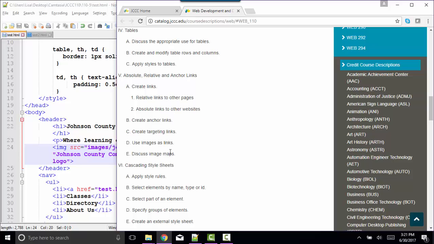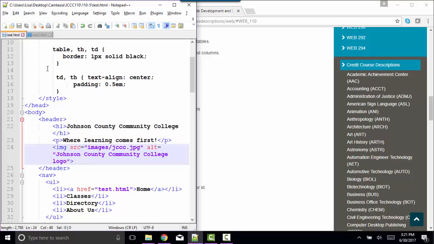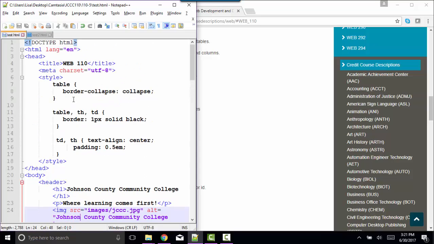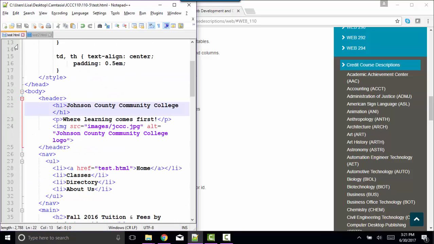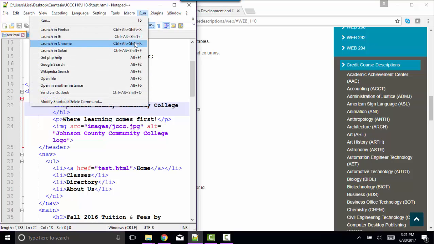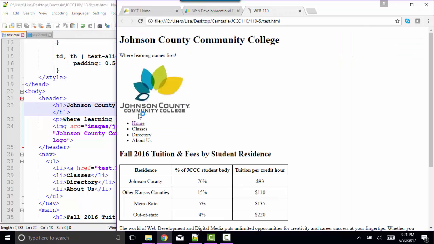Now let's go through each one of those so you specifically know what they mean and what would be required of you. For letter A, create links, I'm going to take number 2 first. Create absolute links to other websites. So this would be a page not on your website, but an external page on another website. If we look at the little test HTML page that I created here, we've worked with it before. Let's say that on this test.html web page, and I'm going to launch it in Chrome just to show you what it looks like.